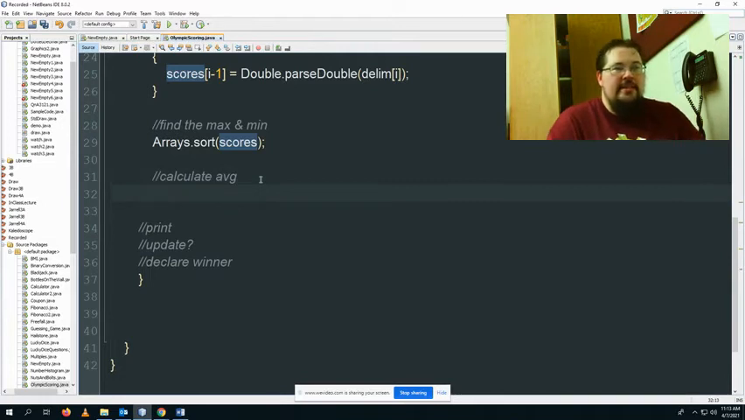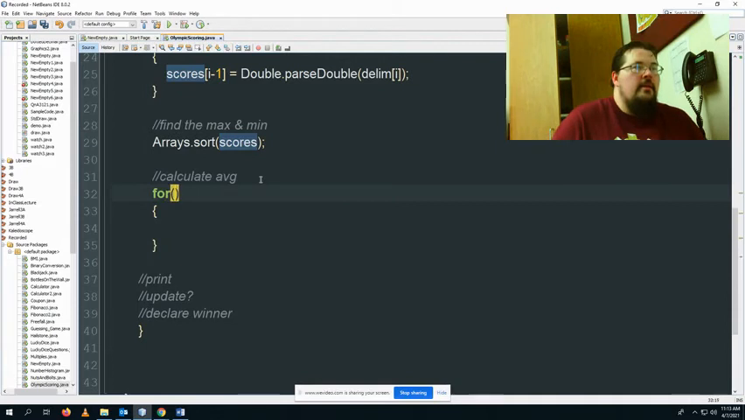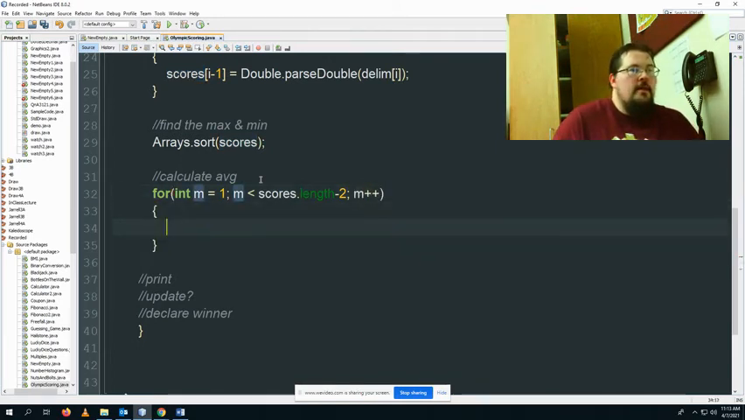So now I just need to calculate my average. Well, I need another for loop for that. Switch my variable up. We'll go m. We'll start at 1 because, again, we're skipping the minimum. m is less than scores.length. Now, minus 1 would give us the absolute last box, so I'm going to go minus 2 to let me skip the maximum score, and m plus plus.